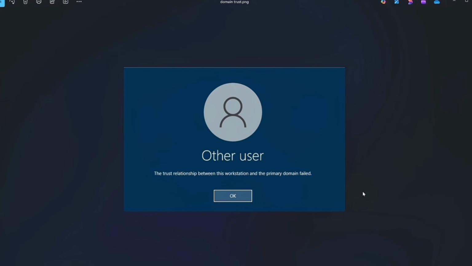Now this is a different message than the previous messages we've seen with login issues, like the password is locked out or whatnot. This does not say password at all, right? This is a relationship issue. So let's find out how to resolve it. First, let's talk about why it happens.